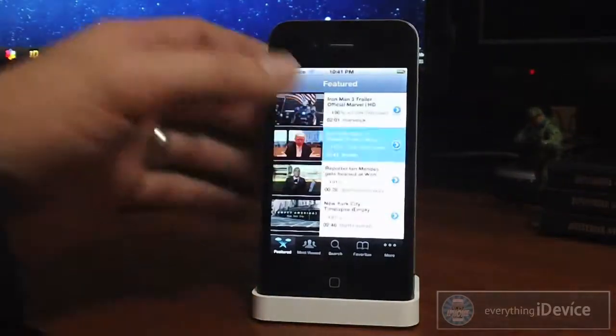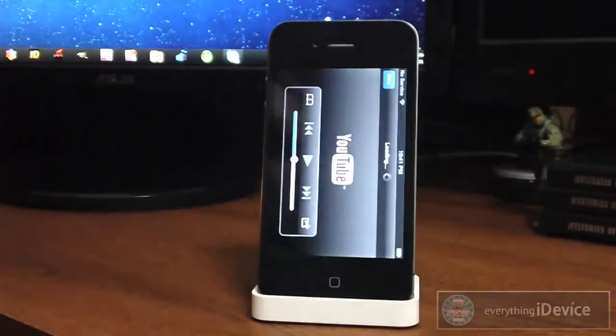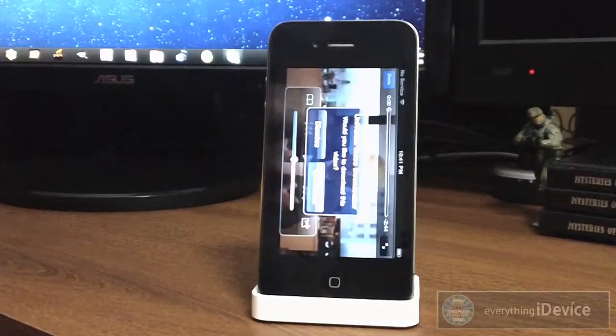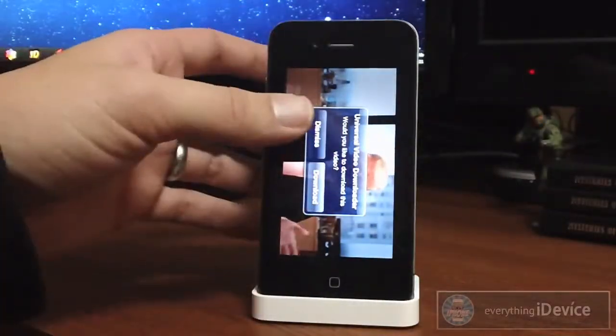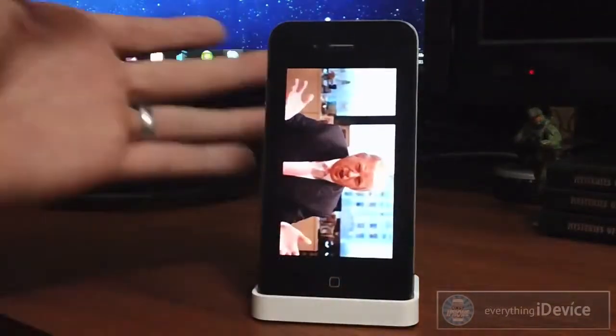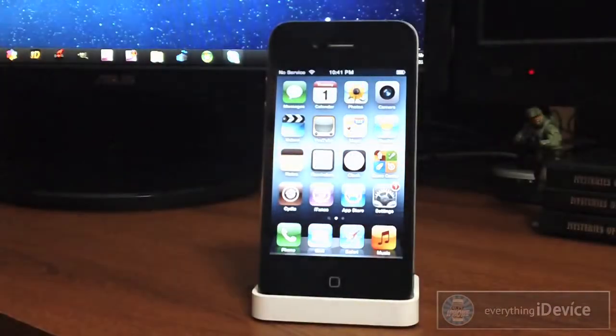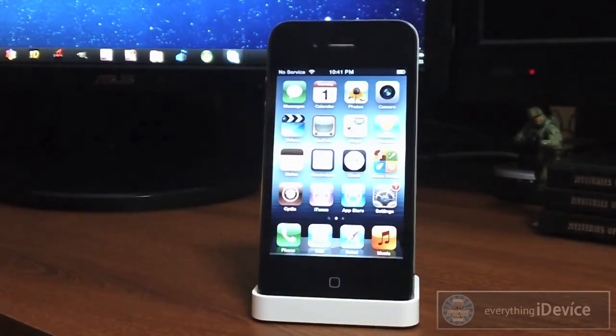So let's just select this. As soon as it starts playing, there you go. There's the pop-up. Universal Video Downloader. Yes, I would like to download it. I'm not actually going to do it. I'll just say no. So as you see, Universal Downloader, it runs in the background. As soon as it detects a video playing, it wants to download it for you. Pretty simple. Now I'm going to show you guys how to get it.